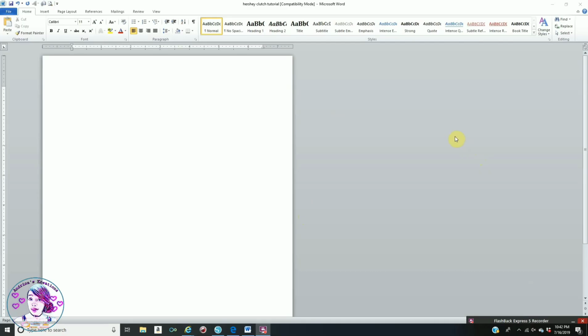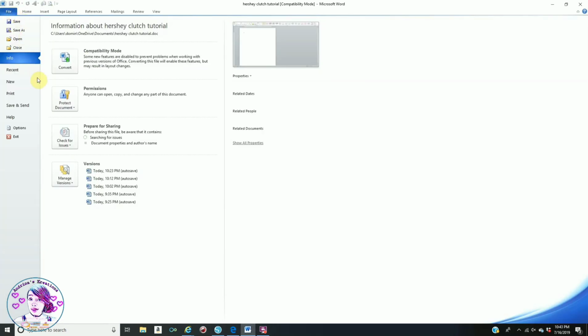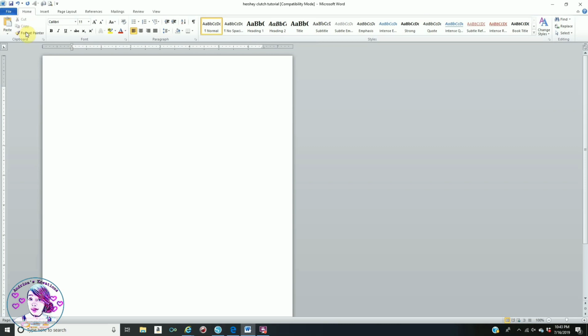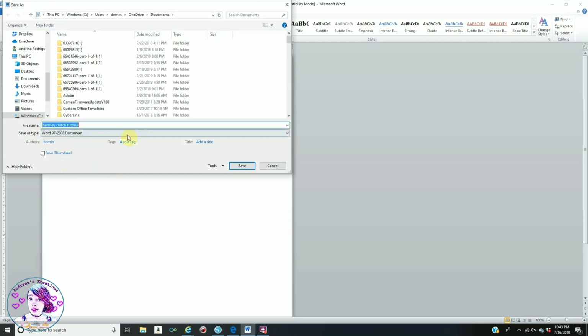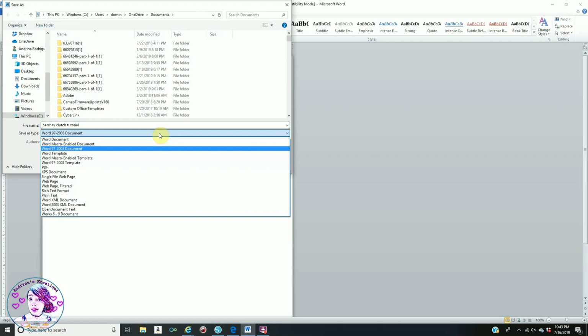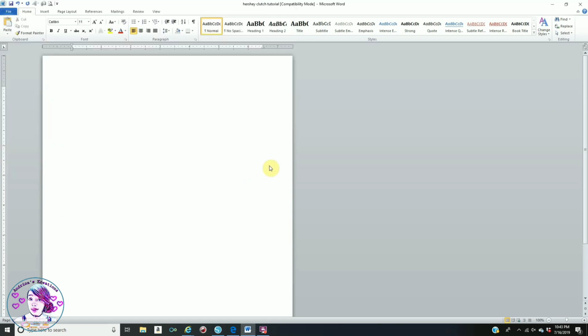The first thing you always do is open up your Microsoft Word, and then, as I always say in my previous tutorials, I always go to File, Save As, and then where it says Save As Type, I will click down and put Word 97-2003 document, and then name your file and save it. I always like working in this mode. It's just a preference. You don't have to do that extra step, but I do. And like I said, I always do it every time I'm going to work on Microsoft Word.